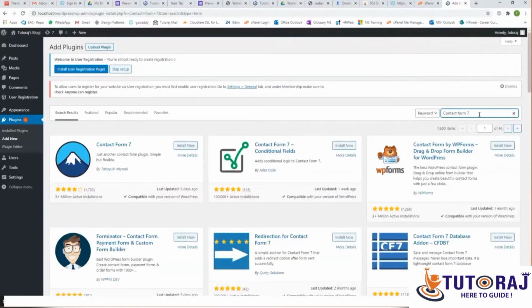You will again get these sections. Here the first one is the one that we're interested in. Click on Install Now. After it is installed, you will get an Activate button. Click on Activate.